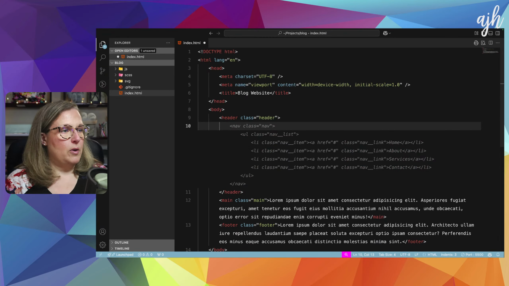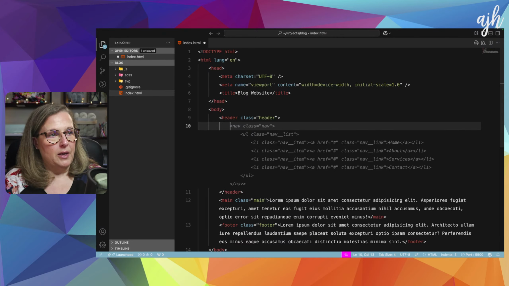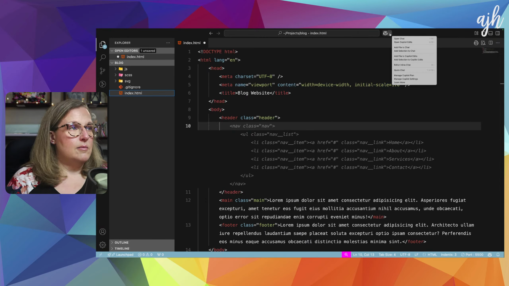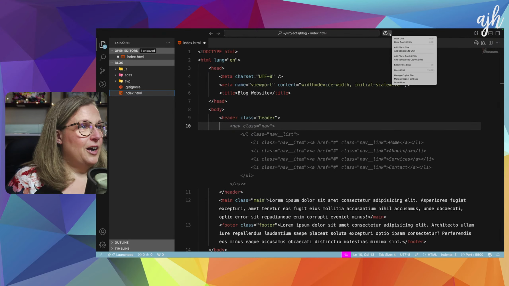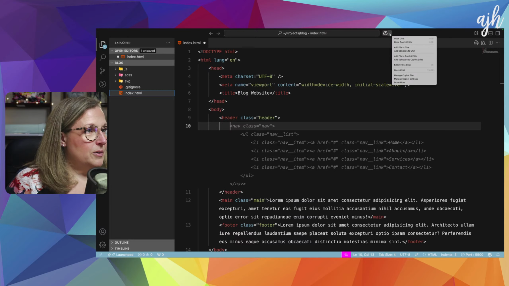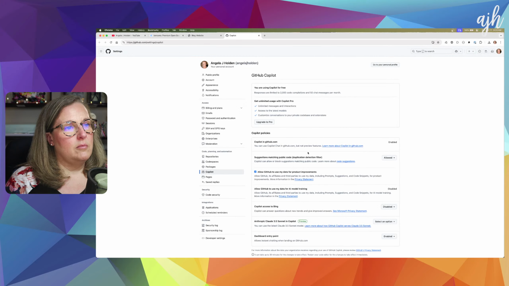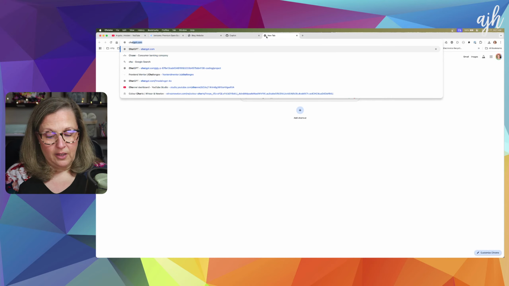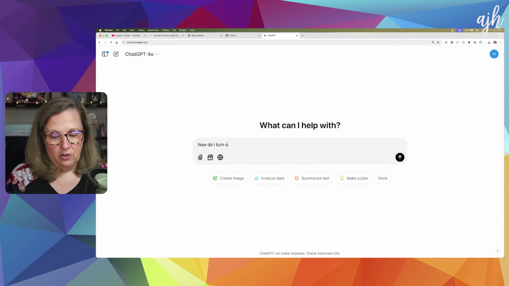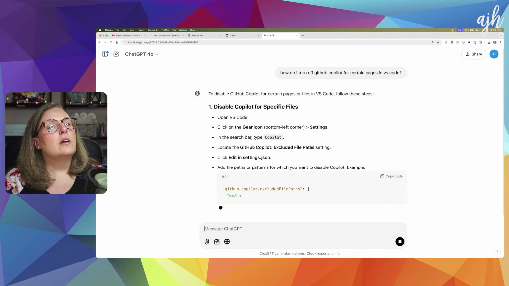Oh, okay. And I'm using GitHub Copilot. How do I feel about GitHub Copilot helping me? I mean, I'm gonna turn it off. I don't want GitHub Copilot's help. How do I turn it off? I don't want your help. I can do it myself. Manage Copilot settings. Okay. Hang on. I guess I have to ask for help, don't I? How do I turn off GitHub Copilot for certain pages in VS Code? Let's see here.